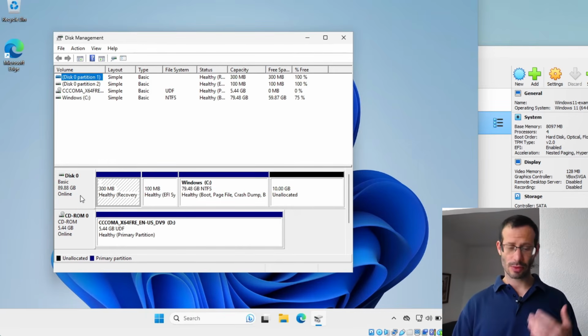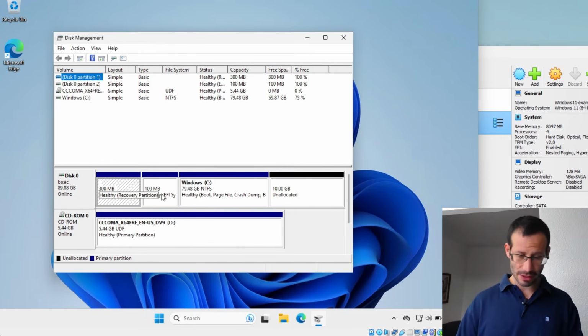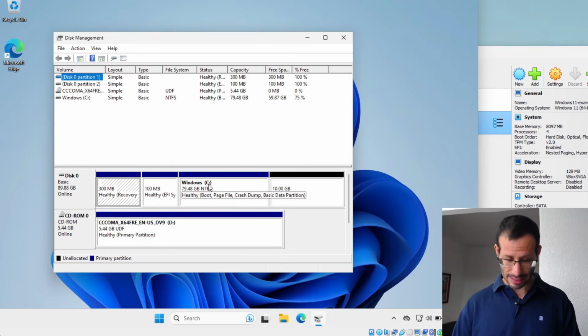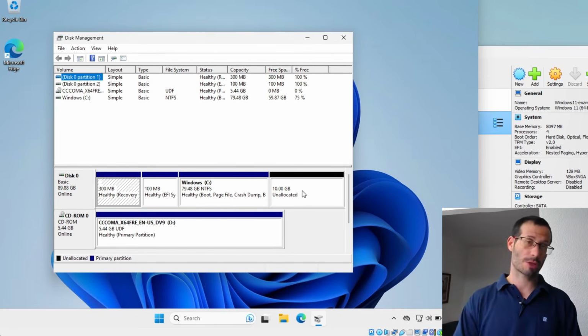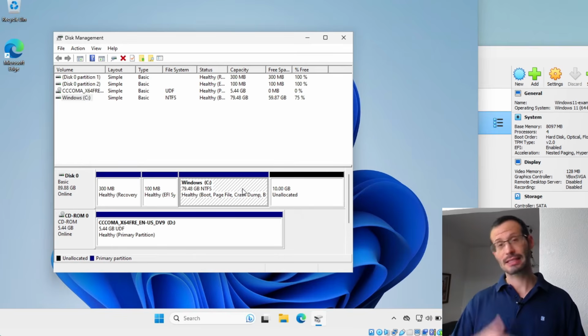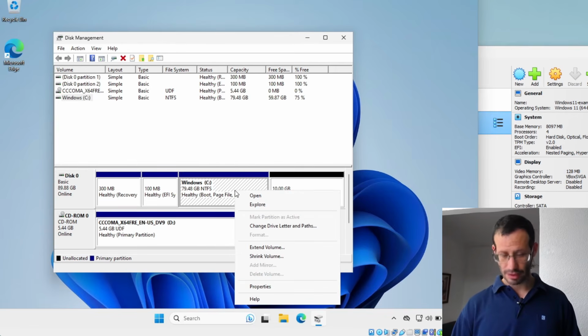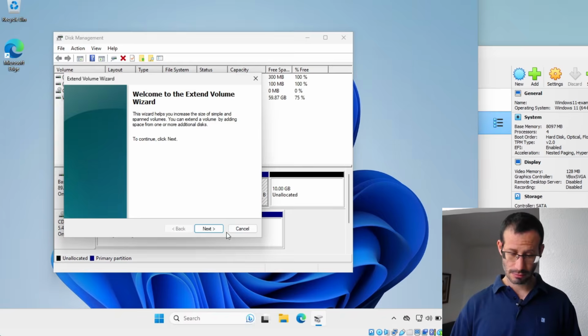So first we can see that we have these two partitions, the recovery partition and the EFI system partition, and we're not going to do anything with these two, so let's move on. So here we have the C drive, and as you can see it has almost 80 gigabytes, and then we have this 10 gigabytes which is unallocated. That's the new disk space we just added to the virtual machine. So what we want to do is to expand our C drive so it will also use the unallocated 10 gigabytes. To do that, we can right-click on the C drive, then choose Extend Volume, and let's click on Next.